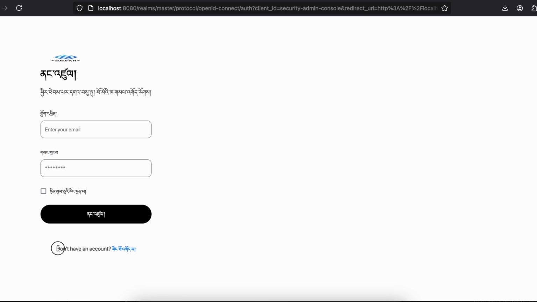Then again, I didn't change this particular thing to Tibetan because I have hard coded it, but hopefully you got the point.